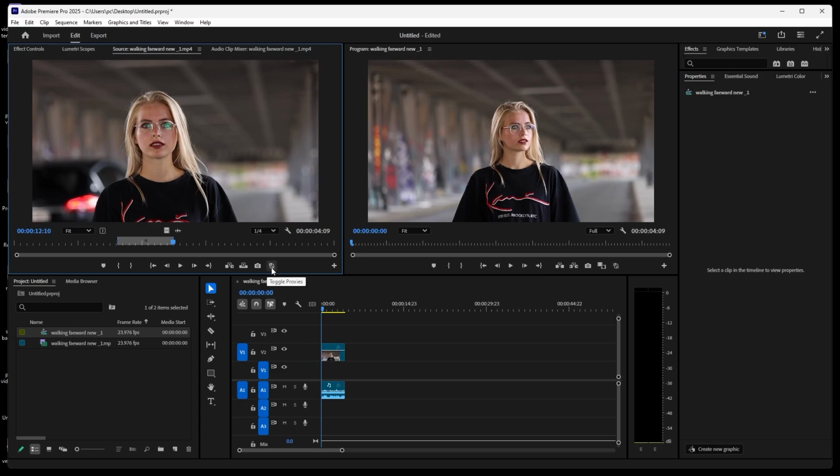And this is Toggle Proxies. Proxies are like, sometimes we work with high resolution 4K videos. So for smoother display, Adobe Premiere Pro uses a lower resolution version for the display, and this is very helpful for smoother playback, right? I'll help you with that in the coming classes.